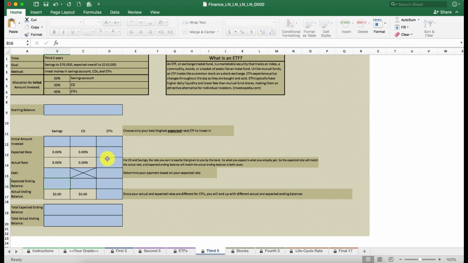So once you get to this part, we've got some little notes out here to the side. So we're going to determine your payment based on your expected rate, and then you're going to use the actual rate to figure out what you actually end up with, your actual ending balance. So that's the third 5-year time period.